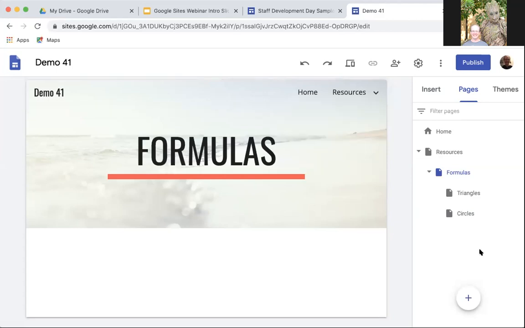So you can make as many pages as you like. You can always drag and drop, and you can say, oh, you know what? We're doing circles now, and I don't want the kids to have to go through these menus to find it. That's okay. You can actually just take your circles, click and hold, and drag it and put it right next to the home button. Now circles is right there.